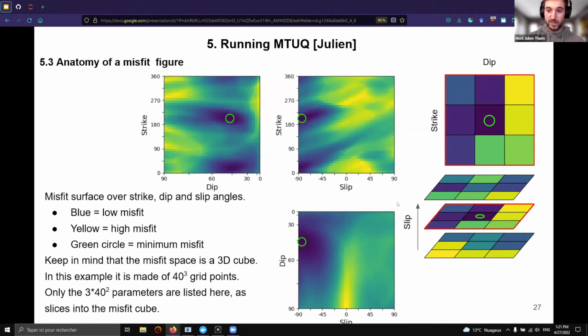And so this representation is actually 3 slices into the 3-dimensional space that we've searched. So here I have just a little sketch representing how we measure the misfit for each grid point. Let's imagine that we look at 3 different strike values, 3 different dip values, and 3 different slip values. We're going to test all of the different combinations of them. So we're going to have in total 3 by 3 by 3.